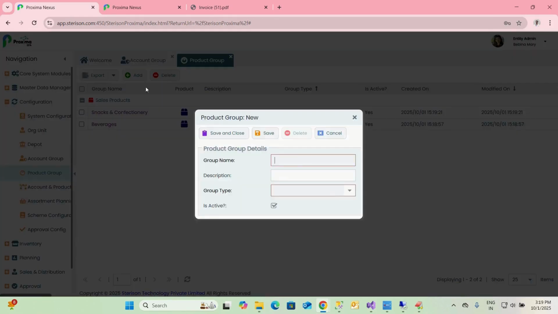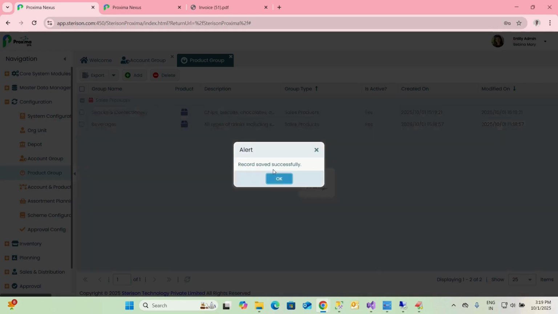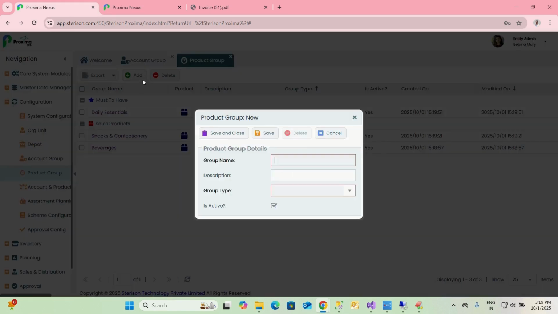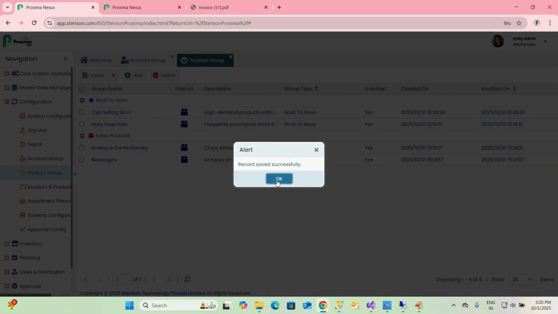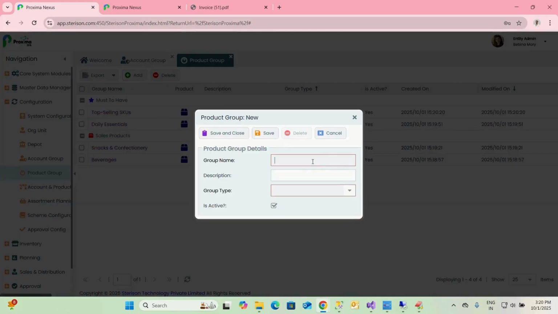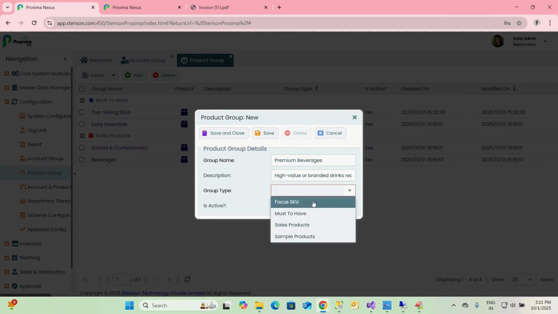For must-have products, we create a group for daily essentials, such as milk and eggs. We can also create another must-have group for top-selling essentials. Additionally, create a Focus SKU group and a seasonal group such as summer products under sales.